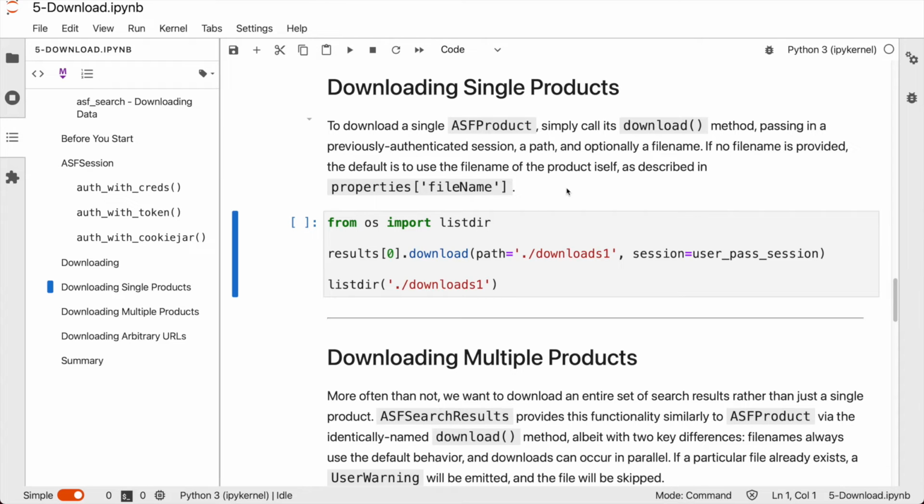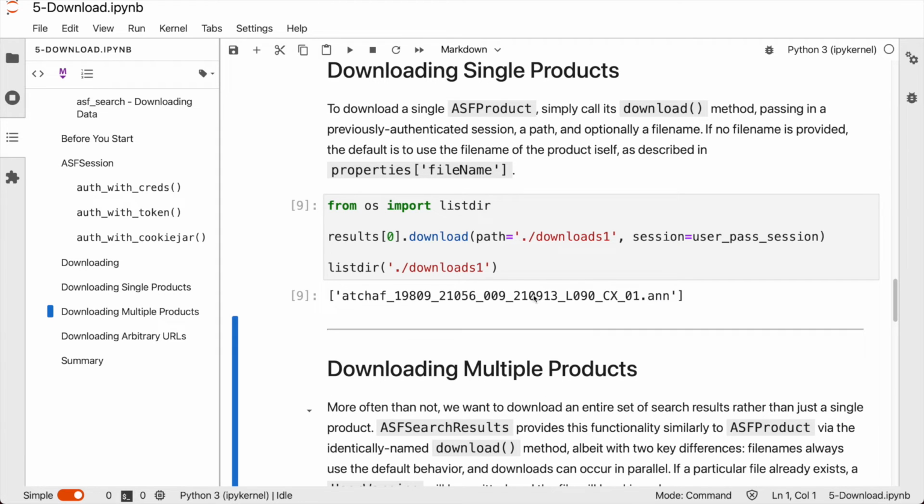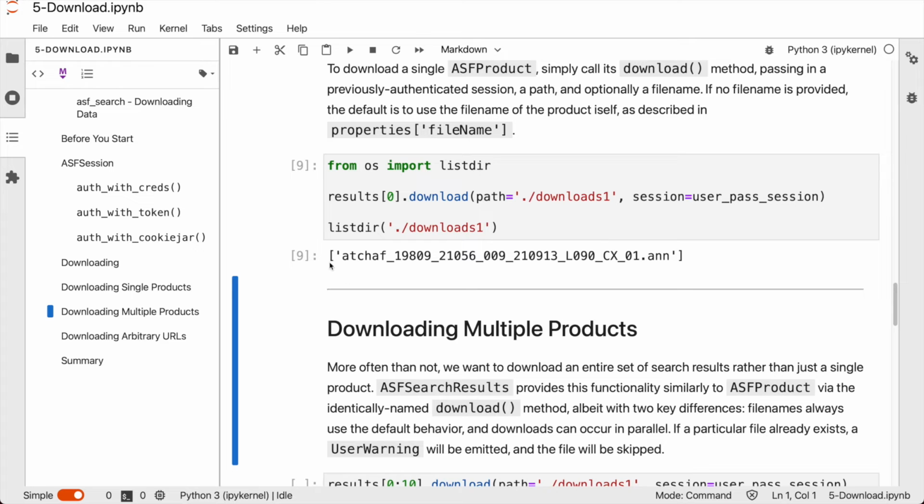So we will take a look at the first search result we had. We ran that search above. We got 250 results, and we're going to grab the first one, and we just call .download. So this first result is an ASF product object. We call download, and we pass it our first download directory, in this case, downloads1. And then we tell it the session we're going to use, our user pass authenticated session. So if we run that, it will download. And then here's just a listing of that downloads1 directory, and you can see there's our annotation file, just like that.